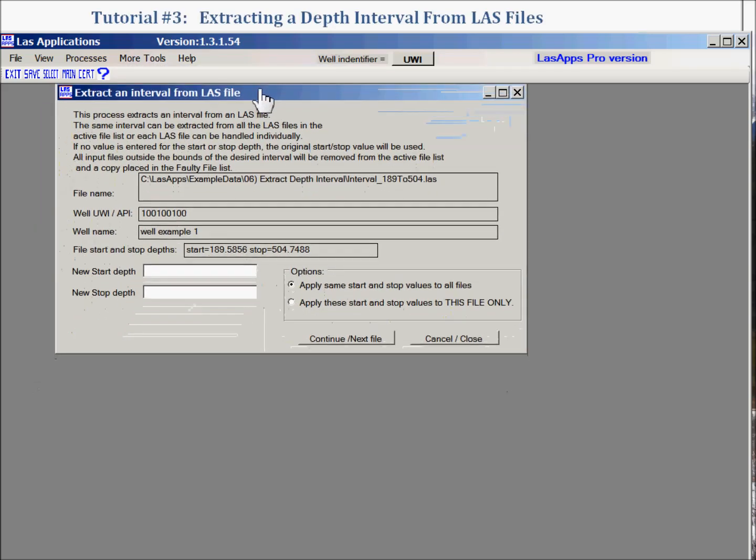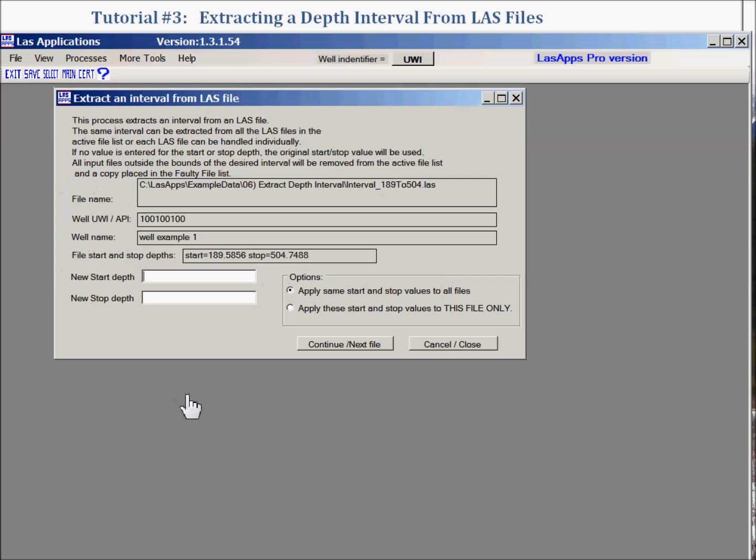This is the format that will come up, and it's already filled in for the first input file, which in this case is called well example number 1, and has a UWI of 100, 100, 100. The start depth of this file is 189, and the stop is 504. So for this example, we're going to give it a new start depth of 200 and a new stop depth of 400.